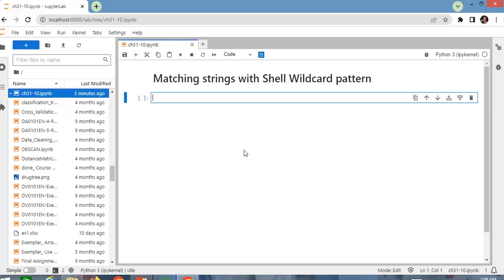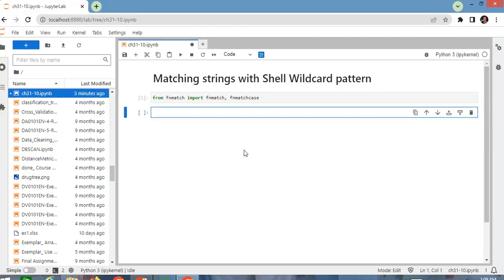To do this, we need the fnmatch module, which has two functions called fnmatch and fnmatchcase. From fnmatch, import these functions. Let's write them. Okay, let's see some examples like these.